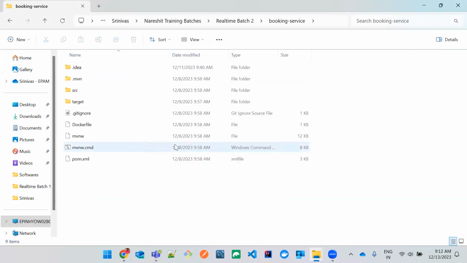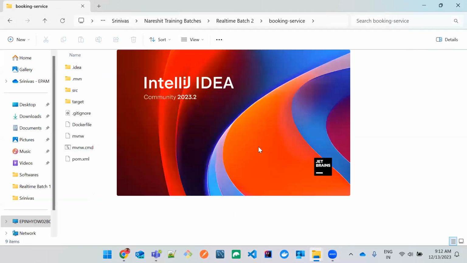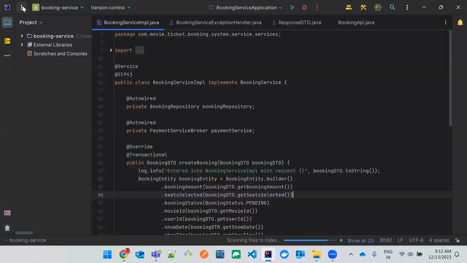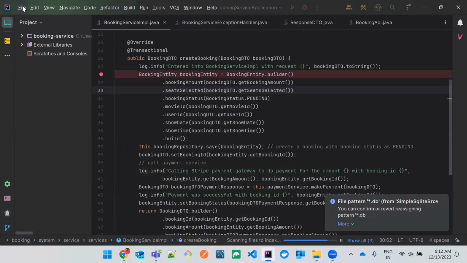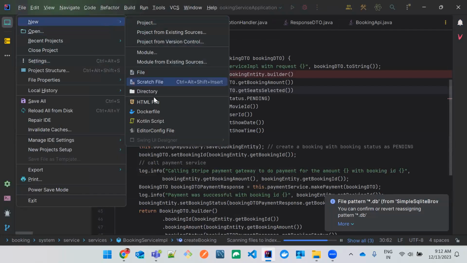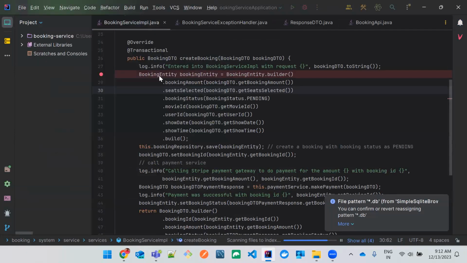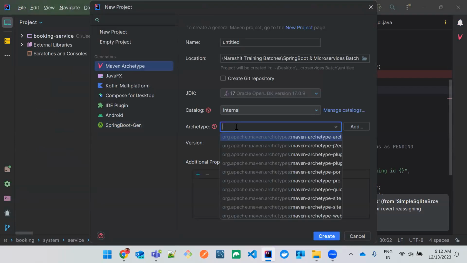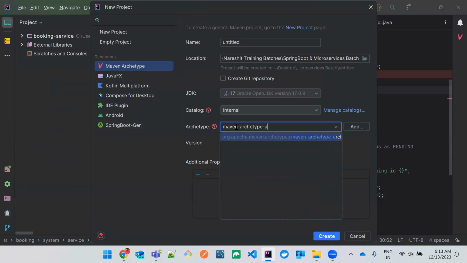I think I have already given some idea on the Maven multi-module project. So today we'll just do that one from our side. File, just click on new project, Maven archetype, and then select Maven archetype.